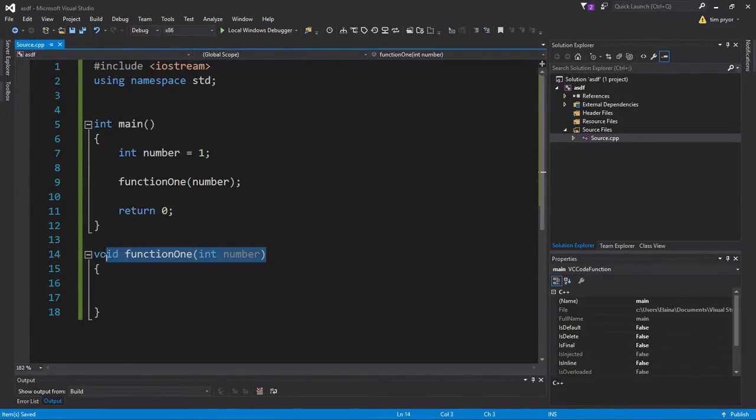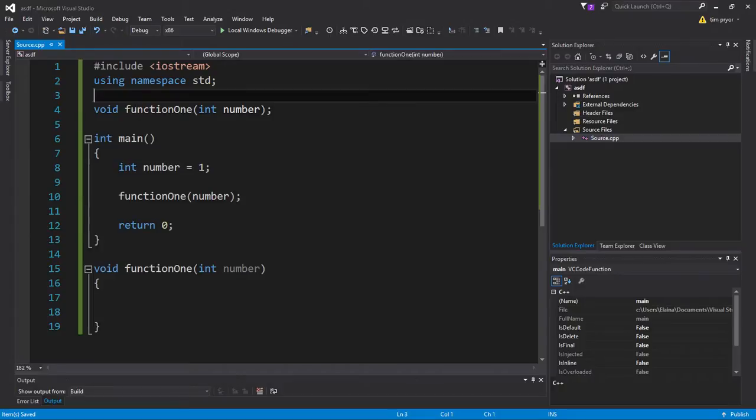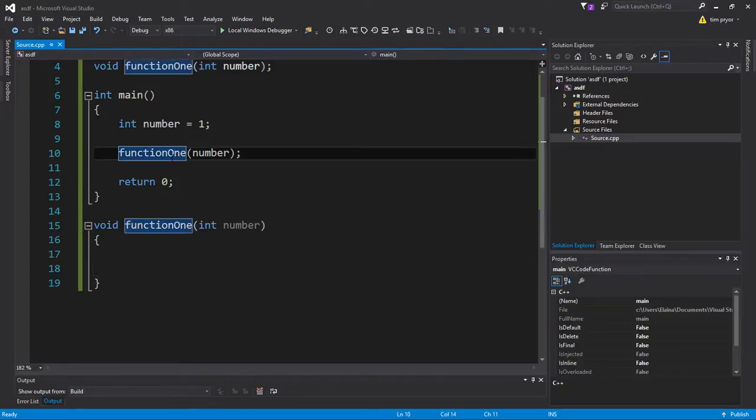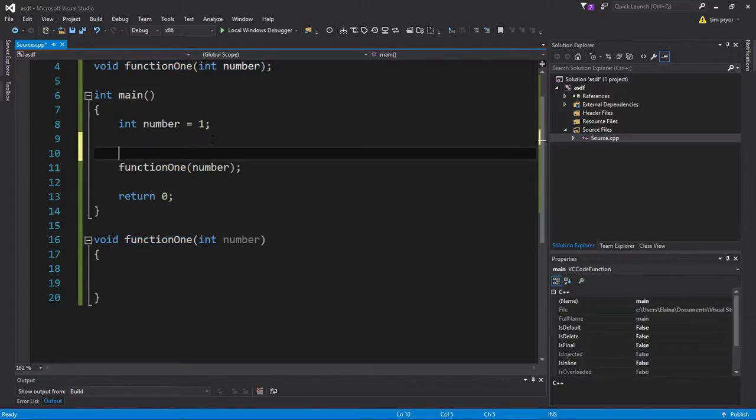All right, and I'm going to go ahead and prototype this function. Done writing it. There's nothing else that I need to write. So here's what's going to happen. I'm going to cout the memory address of number.